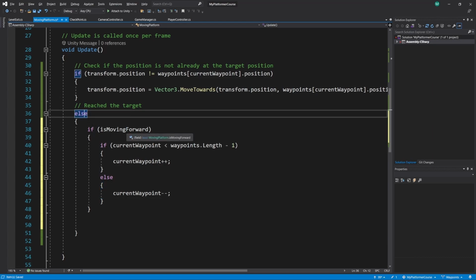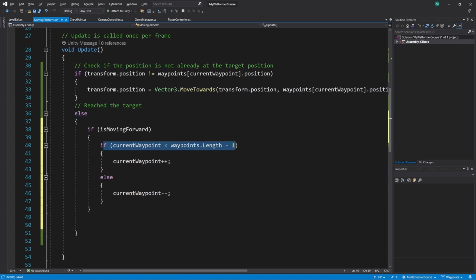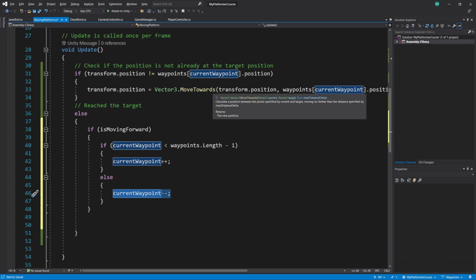We're going to check, are we moving forward? If true, then we do this check. Think of this one as checking if we're still not at the end of the last waypoint. So if that's true, let's just go to the next waypoint. But if it's false, that means we reached the end. So we're going to tell it to decrease 1 from the current waypoint we're going to, but that's not actually going to fix anything because we're going to keep moving to it.